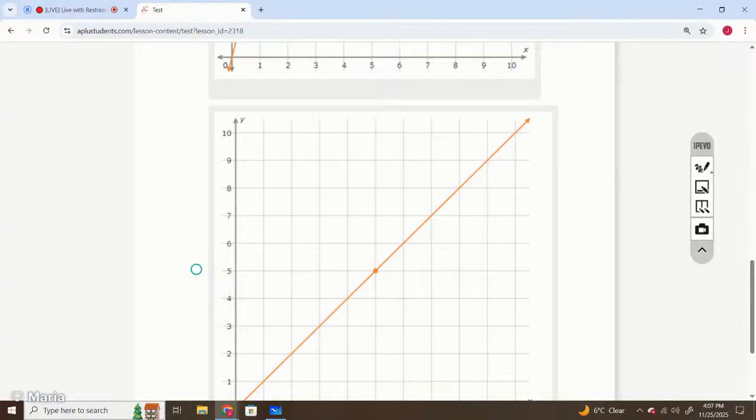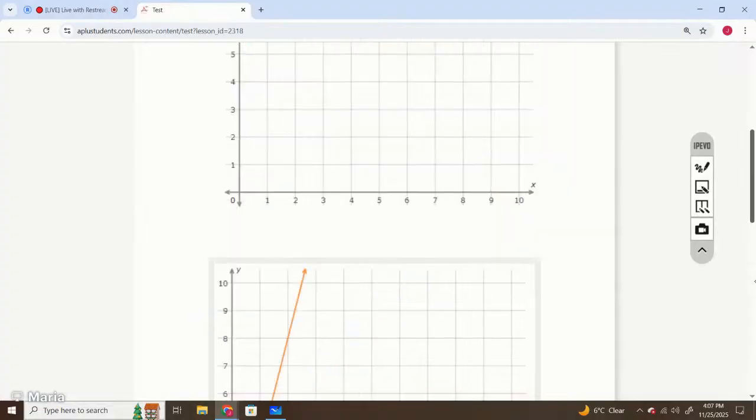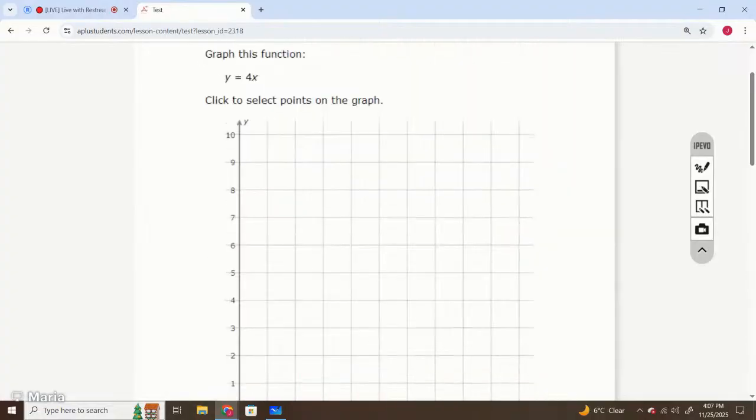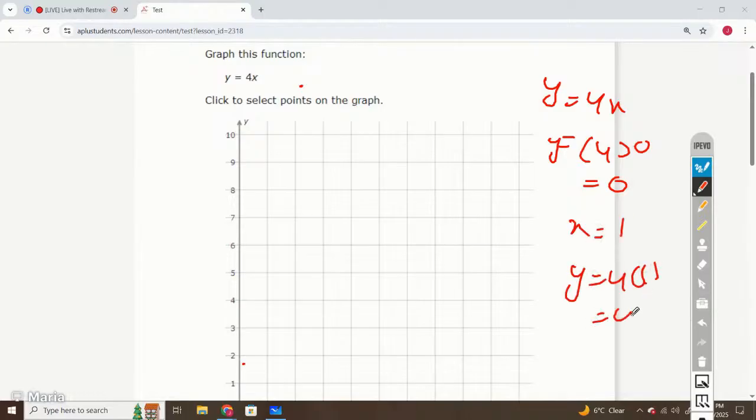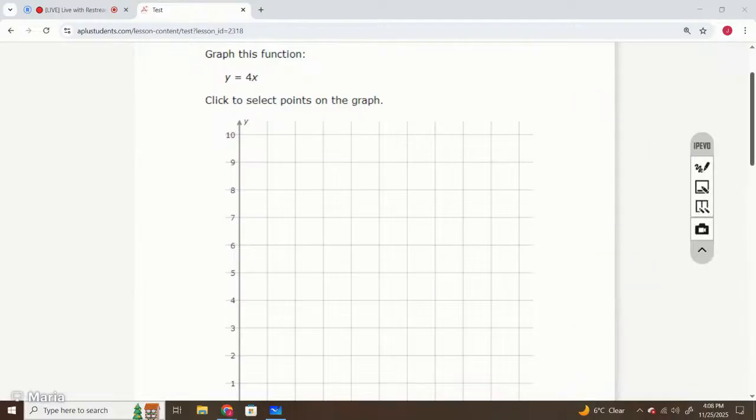Okay, the next one is graph the function y equals 4x. So let's just calculate the y-intercept, put x equals 0. So y equals 4 times 0, that is 0. Now put x equals 1. Y equals 4 times 1, that is 4. So we have two pairs of values, 0, 0 and 1, 4.